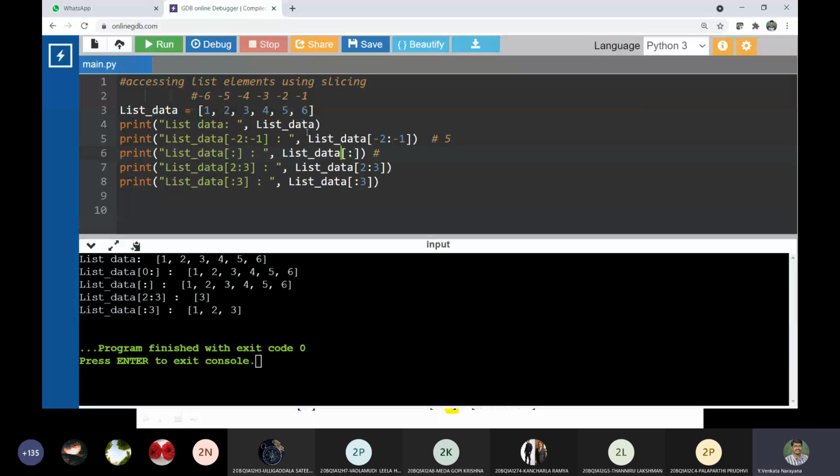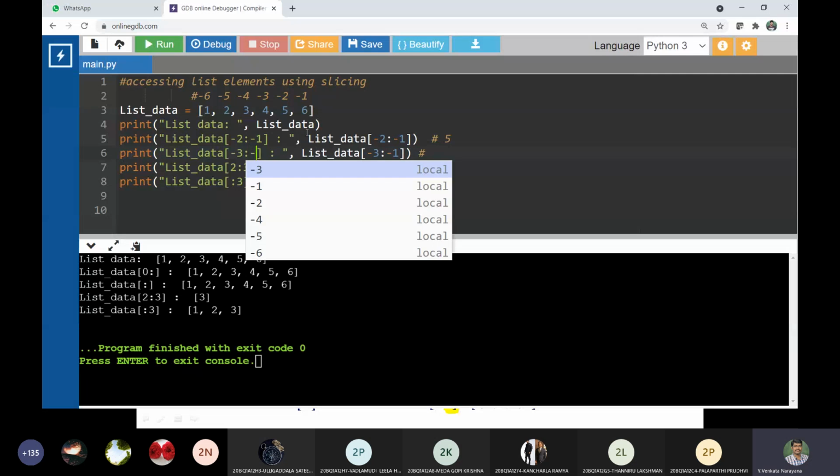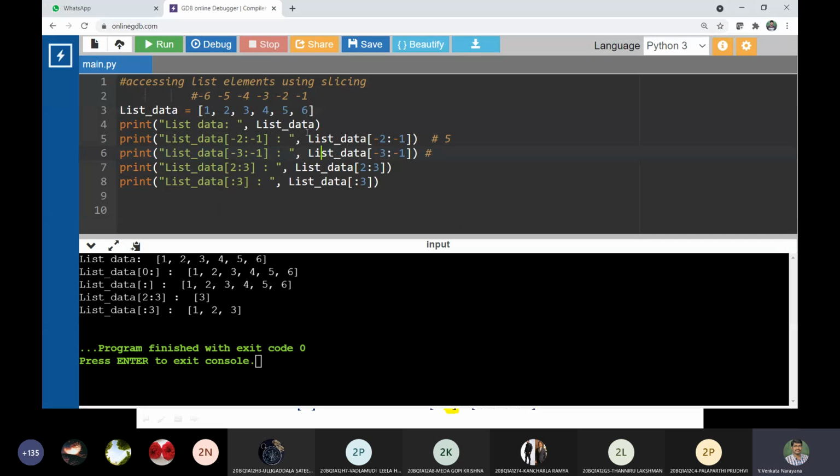Let us go with -3 to -1. What are the values? 4, 5. -1 is excluded, so I need to get the values of -3 and -2. Yes or no? Yes, sir. It is 4 and 5. Okay, let us come to the next one.